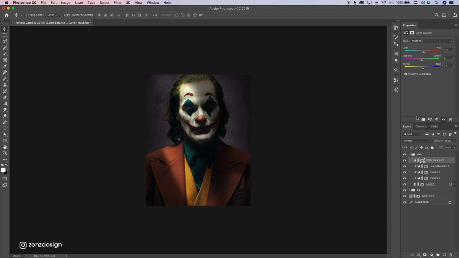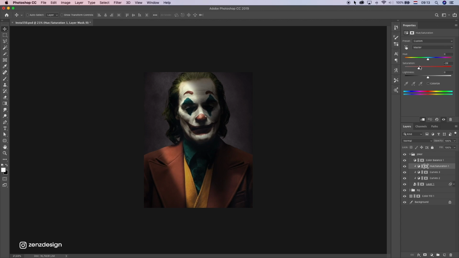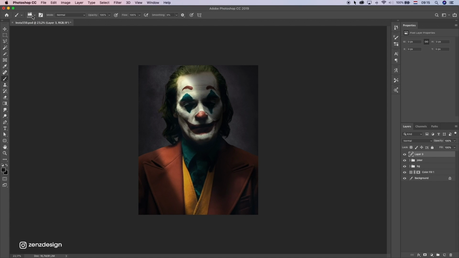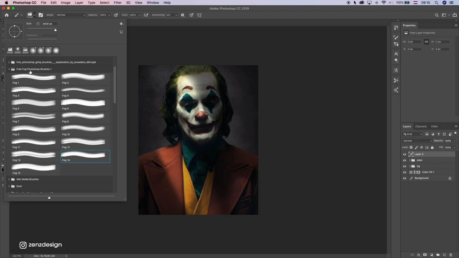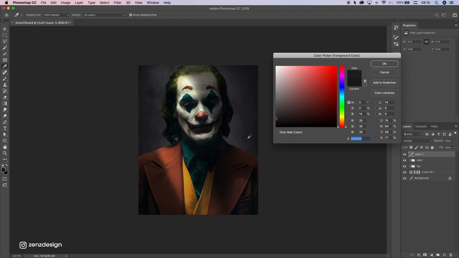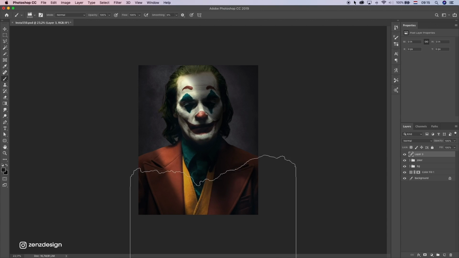A bit of red, like that. And let's see. Now I want to make this area down here a little bit darker. And I'm gonna use a fog brush for this one. I just have these 3 fog brushes. Select one of those, it doesn't really matter which one, and pick something like dark gray, almost black.